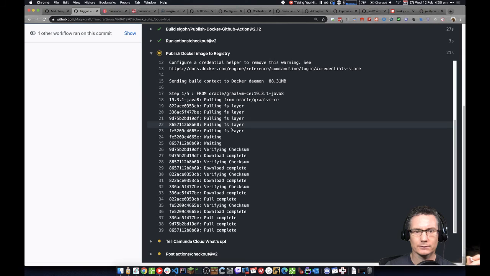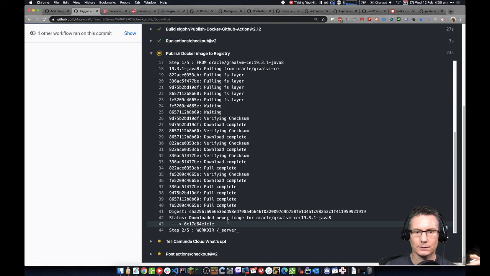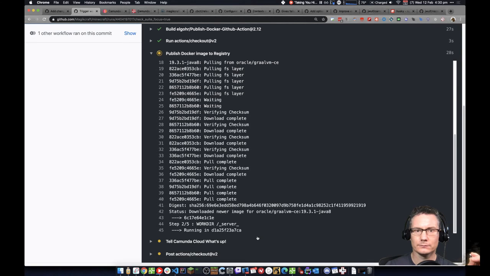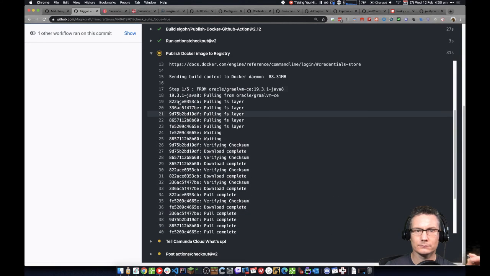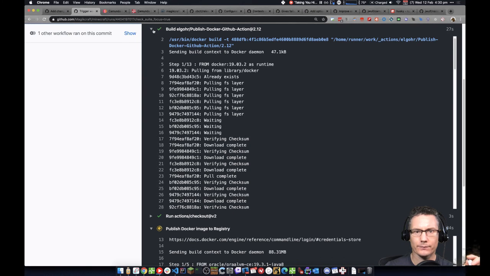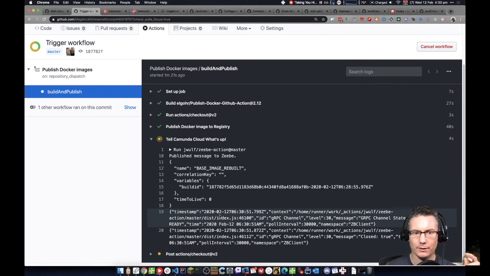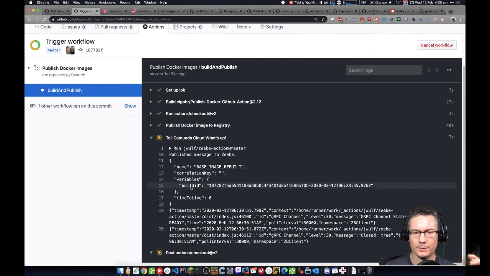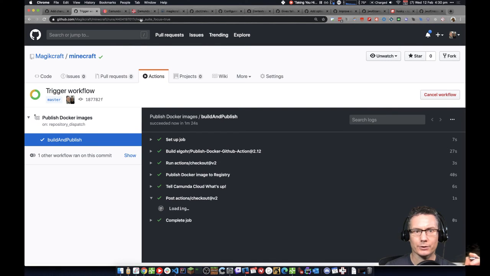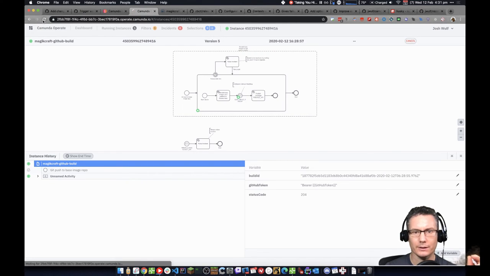Complete, pulling, download. 2 of 5. What actually happens in here? All from Docker as runtime. Okay, to build. There we go. Look at that. Variables, build ID. We've got publish. It should have been correlated. If I refresh this, it get correlated. Did it get correlated?